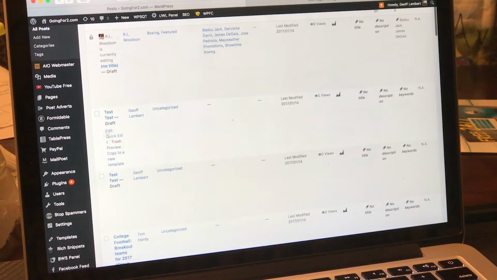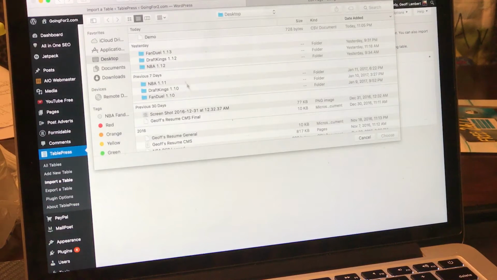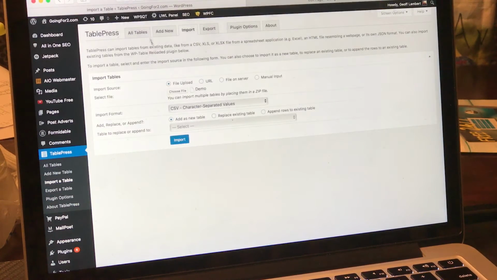But the first thing you're going to do once you've done that is, over here on your column, you're going to see an option for TablePress. Just go to TablePress, click on Import a Table. All right, so import source, file upload. I'm going to choose a file. I've already added one there, so I'm going to click Demo.